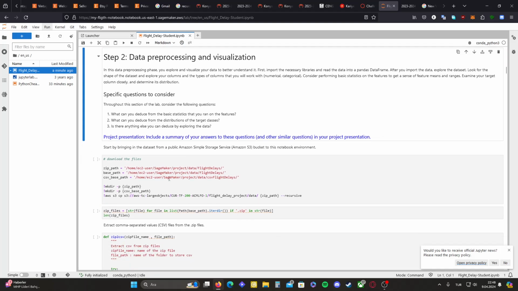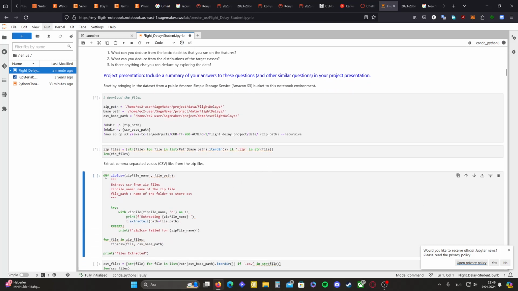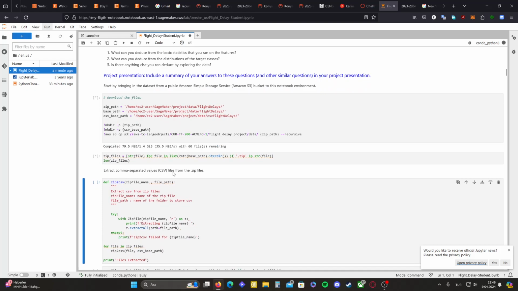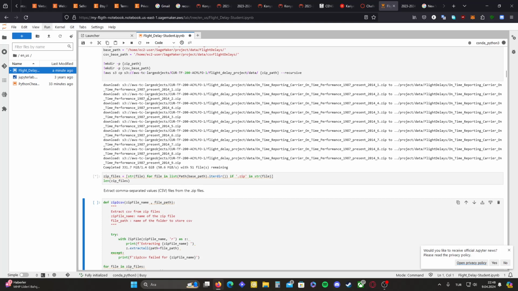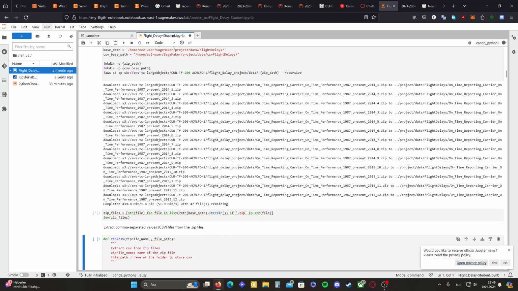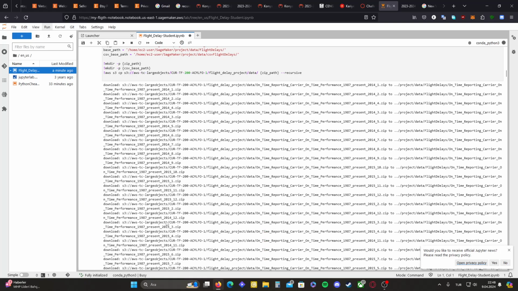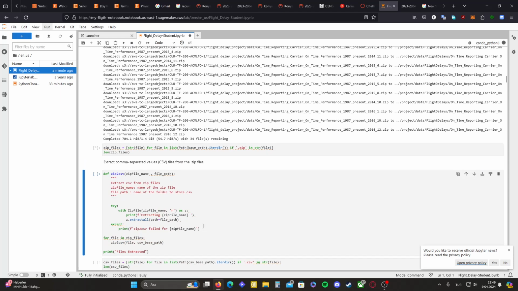So start by bringing in this dataset from a public AWS Amazon S3 bucket to this notebook environment. So let's run these cells. Extract comma separated values, CSV files, from the zip files. So we are downloading the zip files.